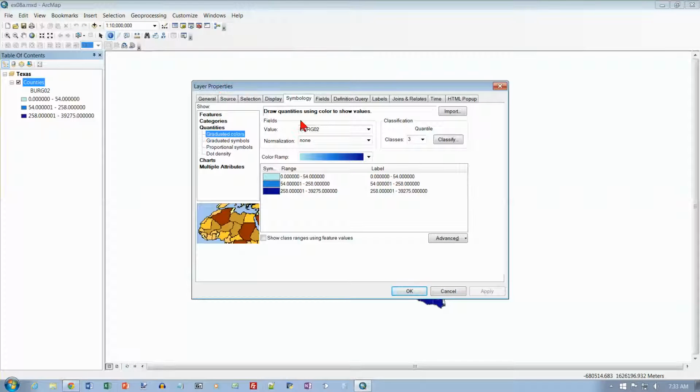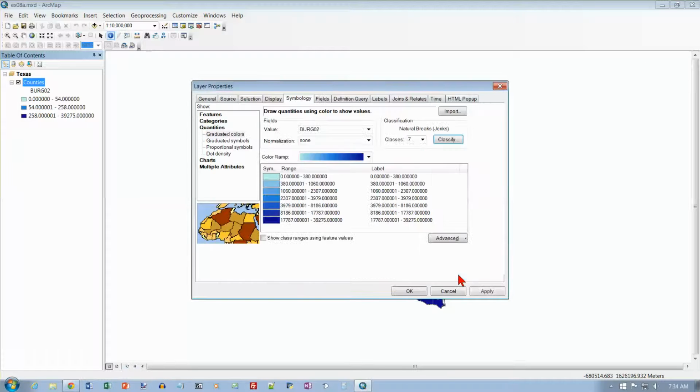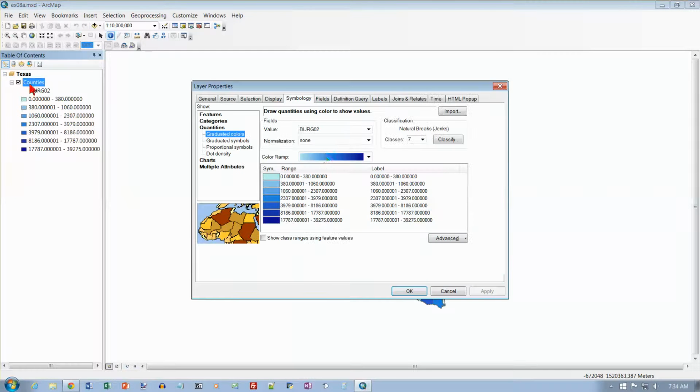Now we want to go back to the Symbology tab again, so double click on counties to bring up the layer properties. I want to click on Classify again, and for this one I want natural breaks, and instead of 3, I want 7. Okay. Now I think I'm going to have a problem with this when we look at the map. If we click on OK, and click on OK, and now if we look at the map, there are 7. Are there 7 values there? Let's double check on that, yes, there are.